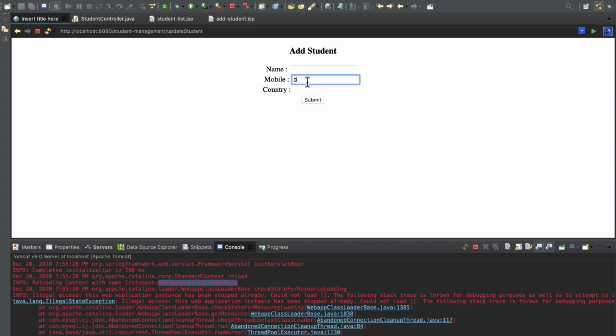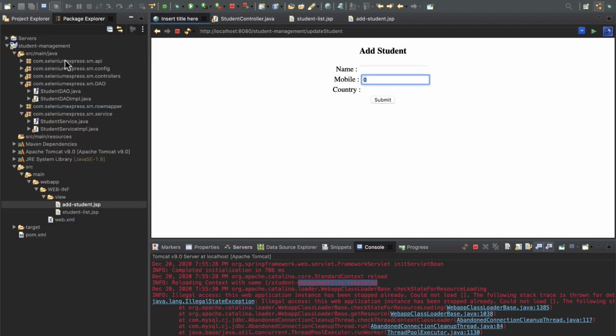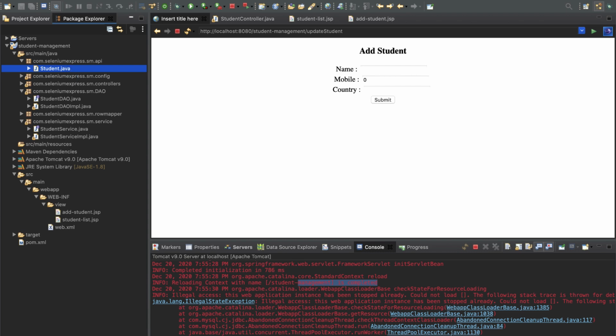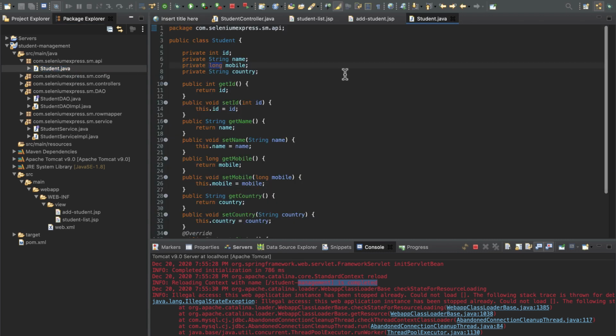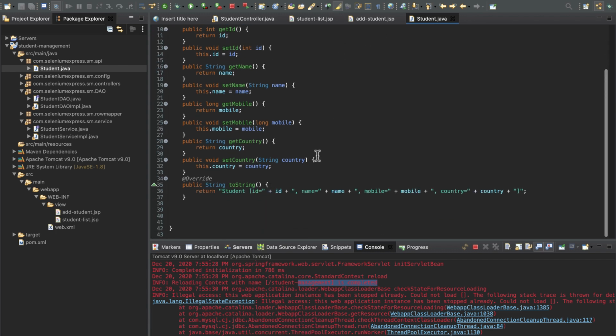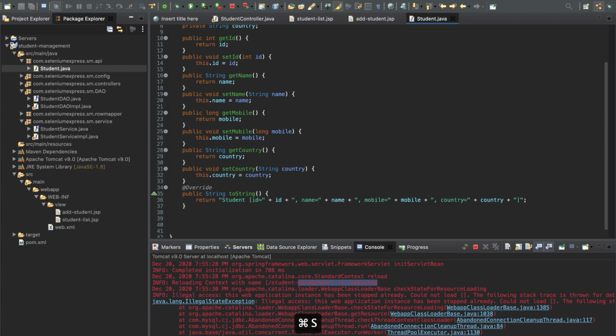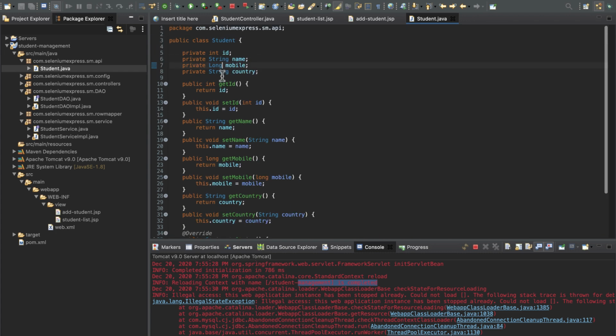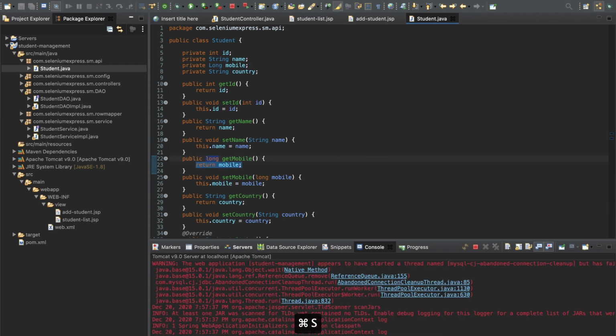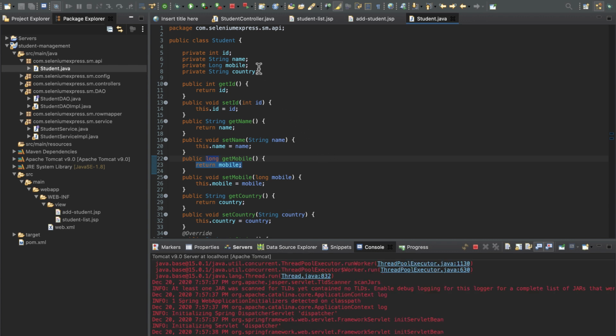The mobile is 0 right now, just because of that POJO, because behind the scenes, the student object that we are using has mobile as long. Okay, let me change it to a long. Even the getter and setter I need to change, but I think this is going to work fine because it will be automatically cast. So let me see whether it is fixing the defect.